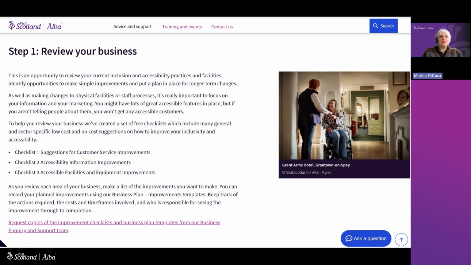There are 3 checklists which you can use to review your business against, make those decisions on what you want to do immediately and what you want to do in the more longer term, and then record them in some form of business plan or improvement plan on accessibility and inclusion. And we have templates that you could use, so you can request these as well, and you can keep track of the actions when they're done and the timeframes, etc., and who's responsible for seeing those improvements through to completion.